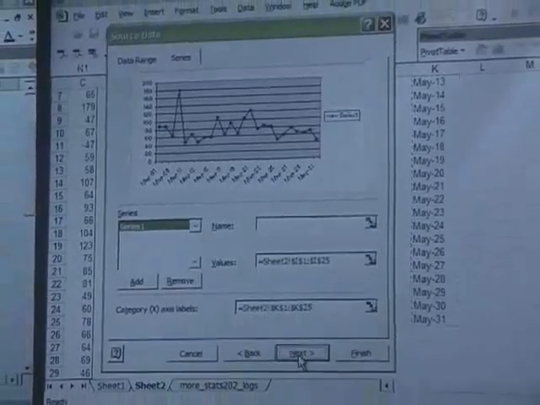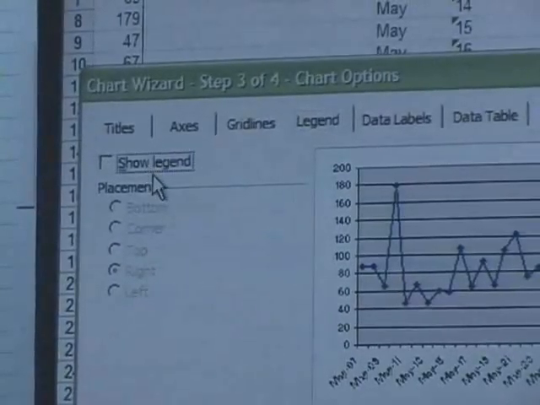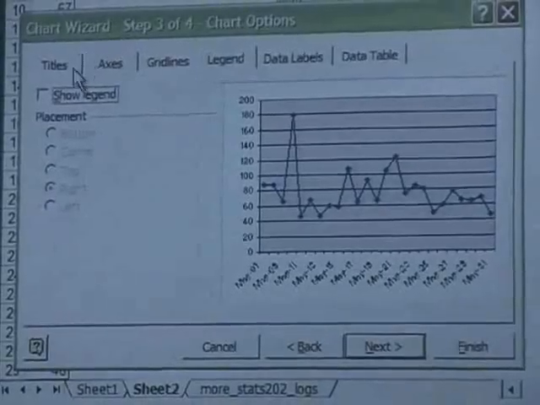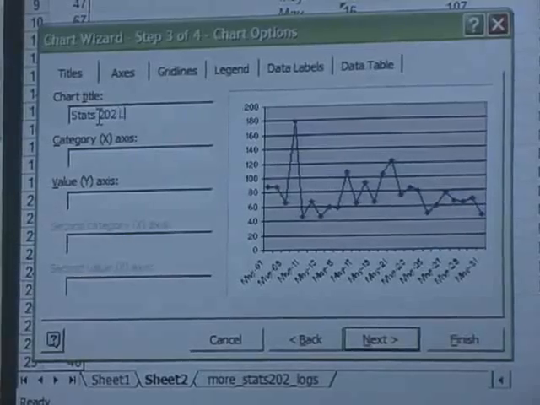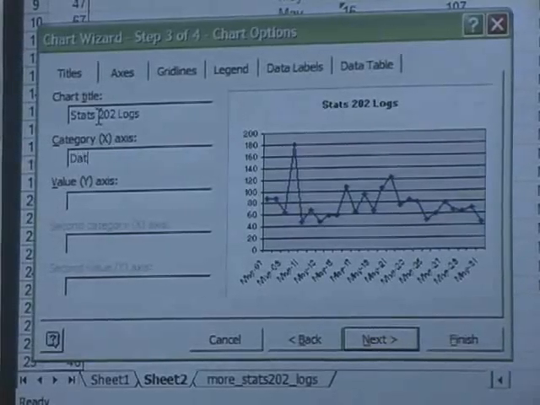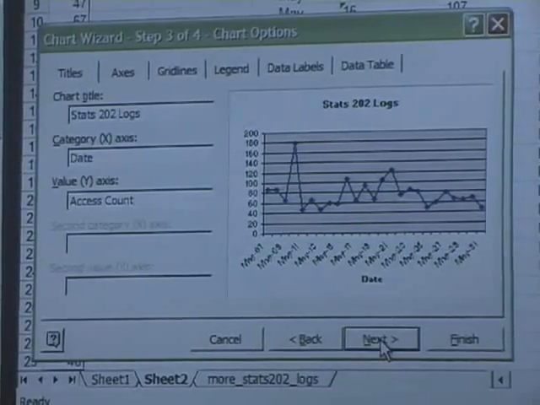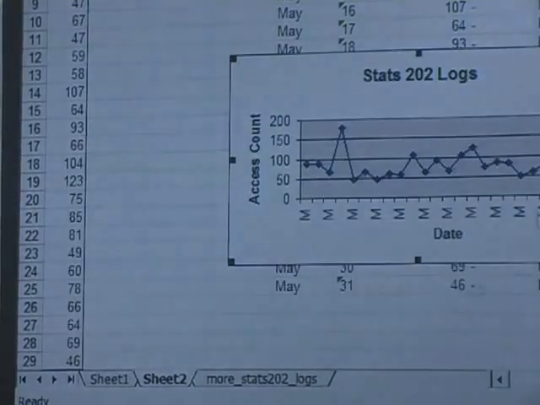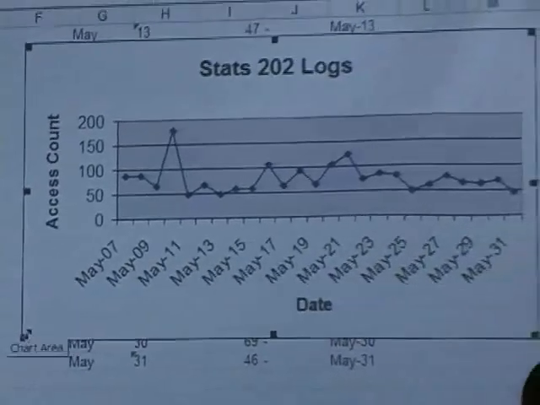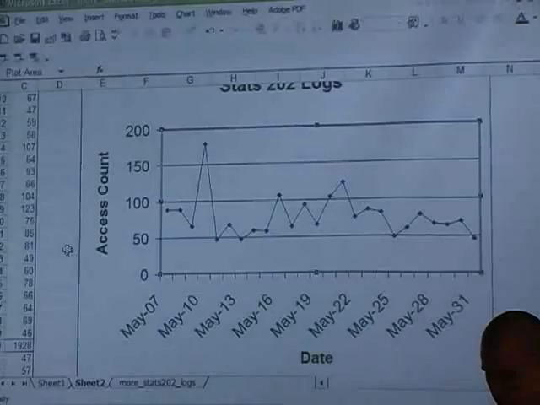And the other thing I don't like is the legend, right? There's no need for a legend. If you had multiple lines, there would be. And then you can add some titles. These are stats 202 logs. And this is the date, which you really don't need because it's pretty obvious. But then you should say what the y-axis is. Well, it's some count of the number of rows, so something that's loosely proportional to the amount of traffic, but arguably not a perfect measurement. And that looks good. Okay, and then of course you can do some of the more cosmetic things, like make that white. You can change the color of the line, but it looks pretty good.